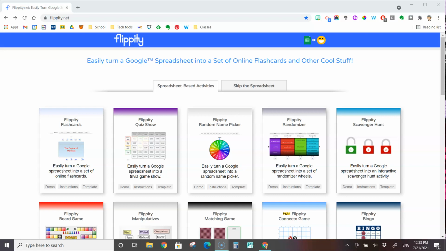So this is a quick little introduction to Flippity.net. Notice the address is .net, not .com. Flippity is an awesome website that, as they say, easily turns a Google spreadsheet into a set of online flashcards and other cool stuff. There is so much that you can make with Flippity.